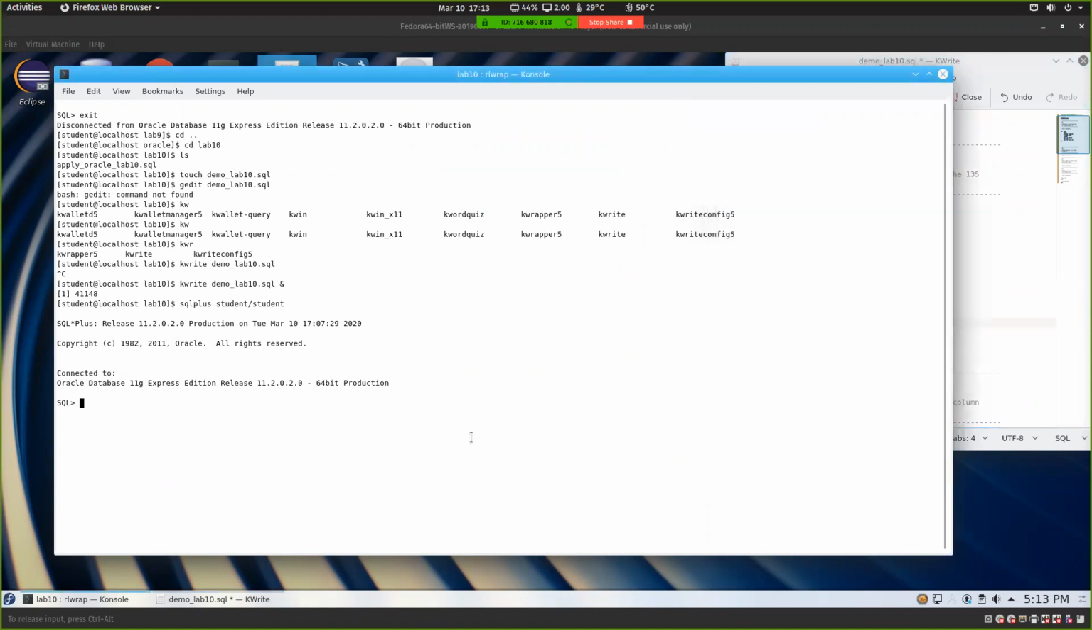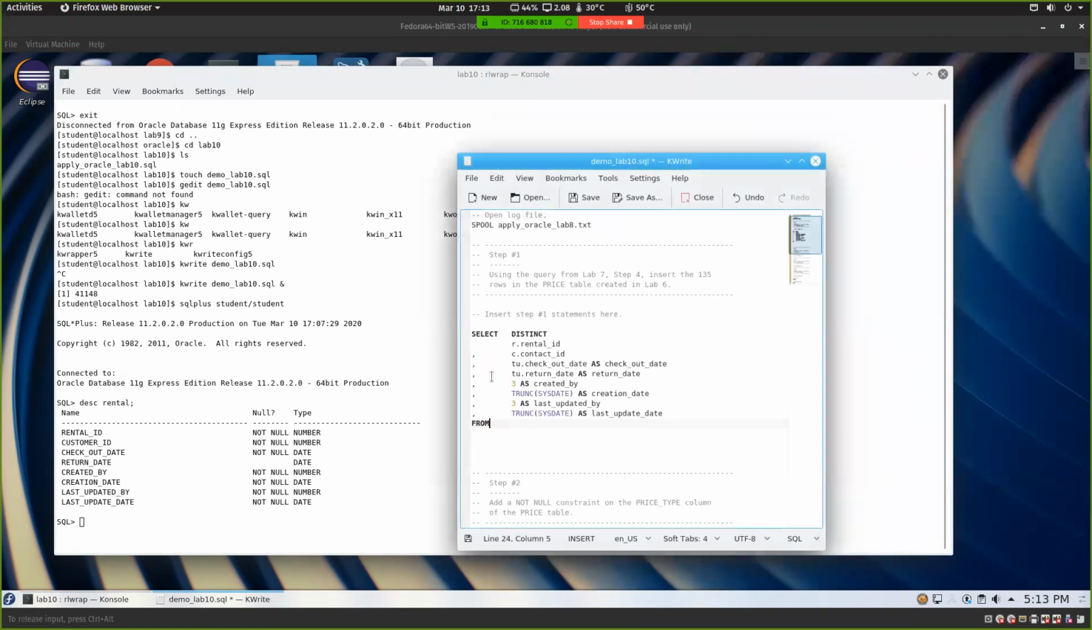And if we were to pull up, so let's describe rental. If we were to pull this up, just like we did in lab 7, these are going to directly correlate across right here. So for example, rental ID, contact ID is the customer ID. Checkout date, return date, created by, creation date, last updated by, last update date. Now what I'm actually going to do is put customer ID right here. So it makes sense because that way they're all the same.